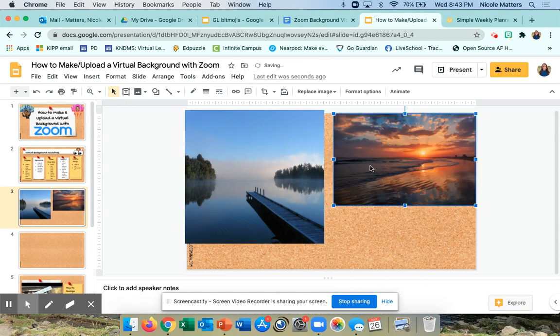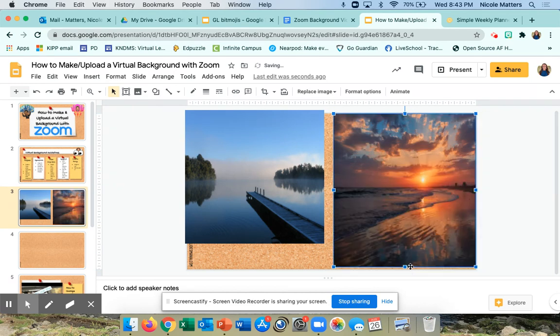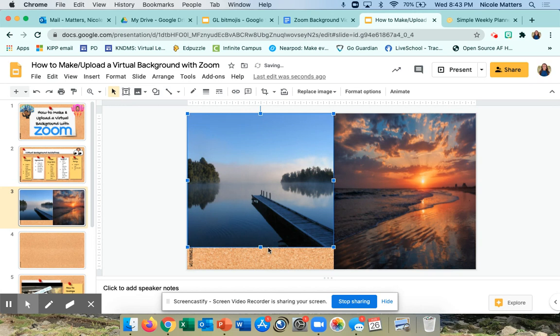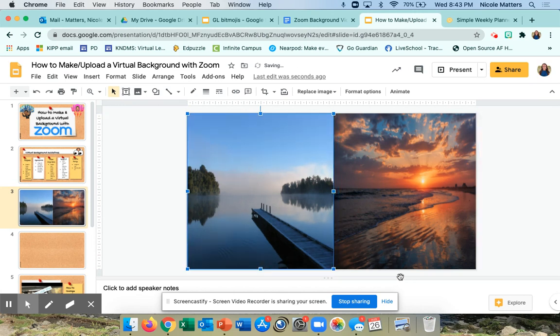I can move them around. As you notice, Google will sometimes help you line up the images. So I could go like this. I'm going to make my slide like that. So there's one option you could do with photos.